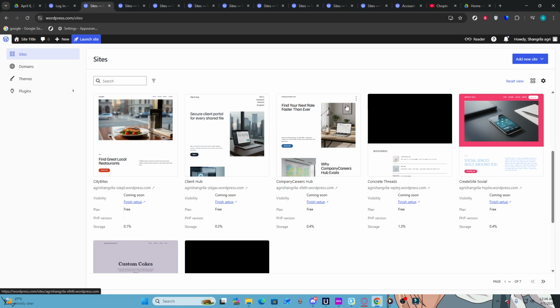After selecting Sites, you may be prompted to sign into your account. If this occurs, enter your username or email address and your current password, then click the Login button to access your dashboard. Once logged in, you will see a list of your WordPress sites displayed on the screen.